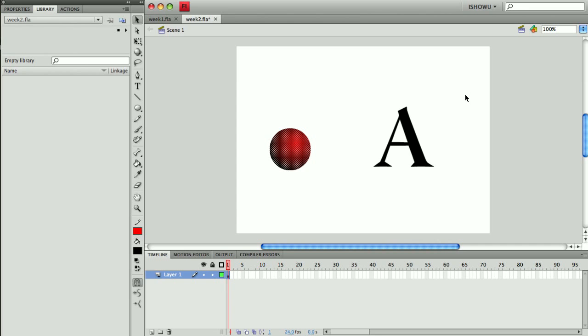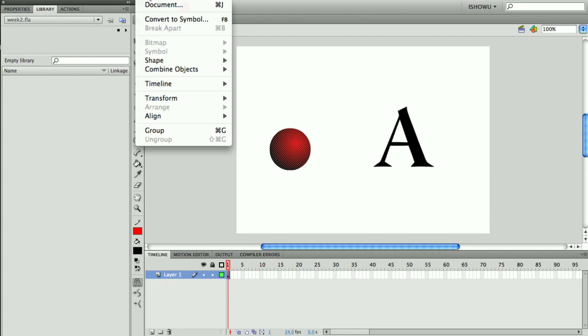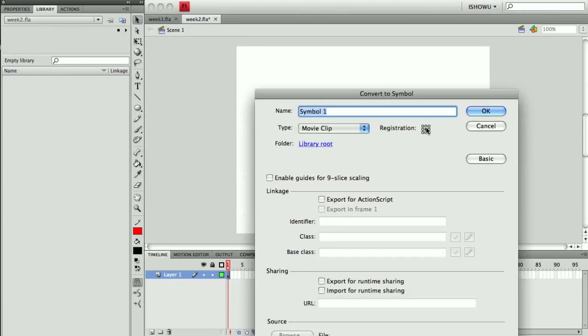There's a number of ways to create symbols in the library, and I'm going to show you a few different ways. The first thing you want to do is select the object that you want to turn into a symbol. And as I said, you can either say Modify, Convert to Symbol, or you notice that it says F8 here. So obviously you can press F8.